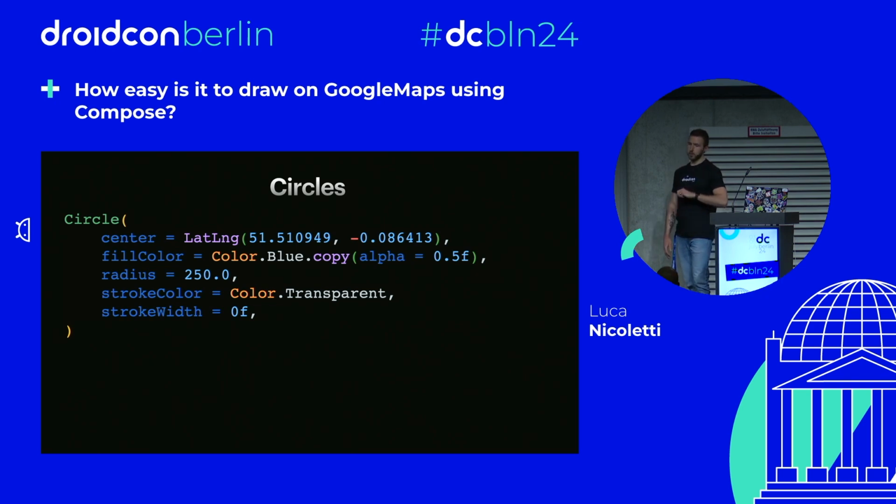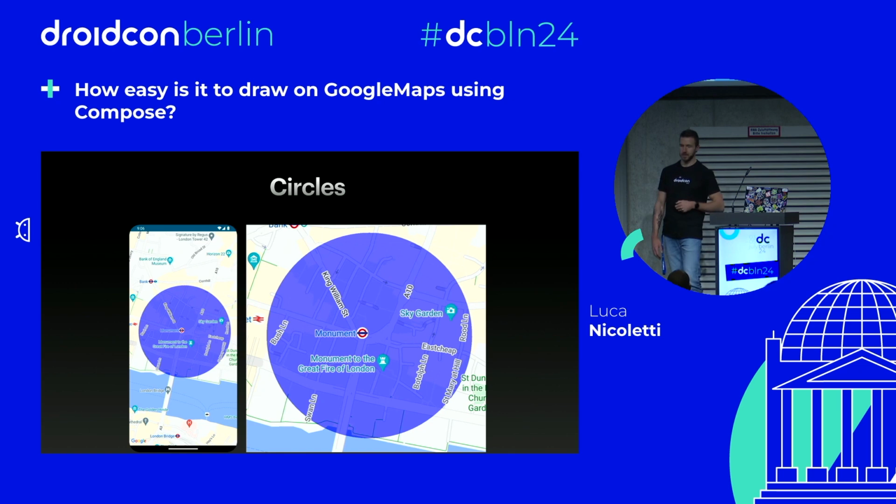And if you want to apply transparency to the circle composable function, you have to do so by applying an alpha to the color that you're using, both to the fill color and the stroke color if you're using both of them. And yeah, that's a half transparent circle on the map.